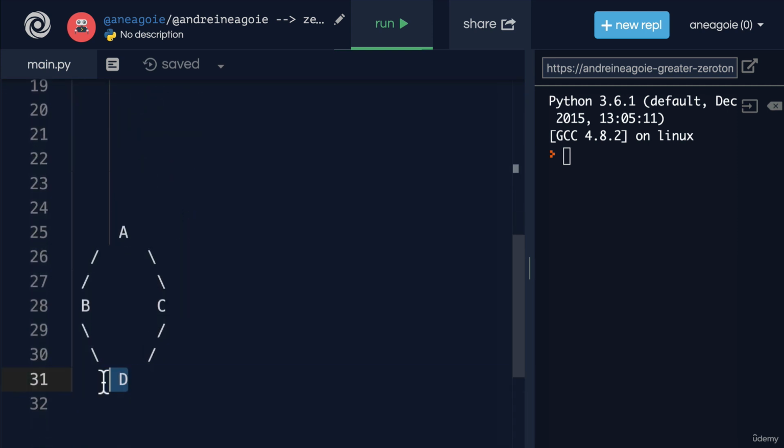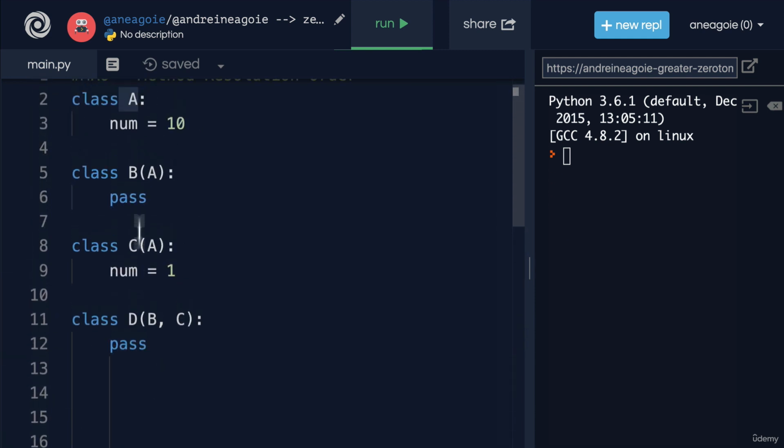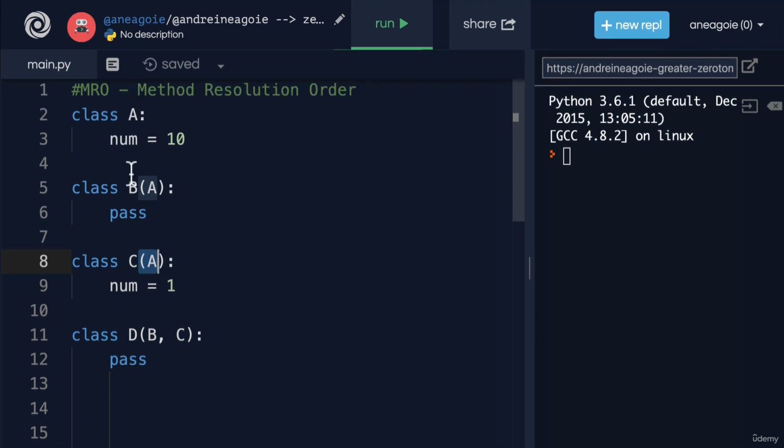You see that D has multiple inheritance from B and C, and C inherits from A. And MRO, or Method Resolution Order, is a rule that Python follows to determine, when you run a method, which one to run. When you have such a complicated inheritance structure, MRO is a rule that says, hey, do this, and then do that, and that's the method that you should run. Let me show you what I mean.